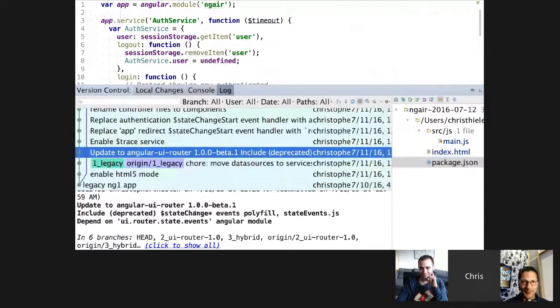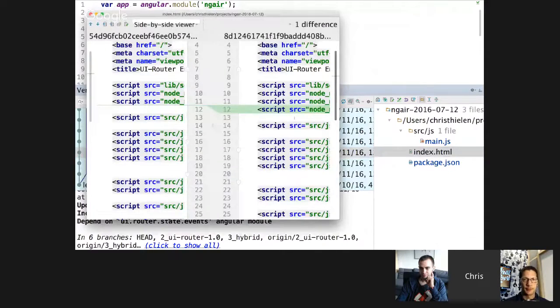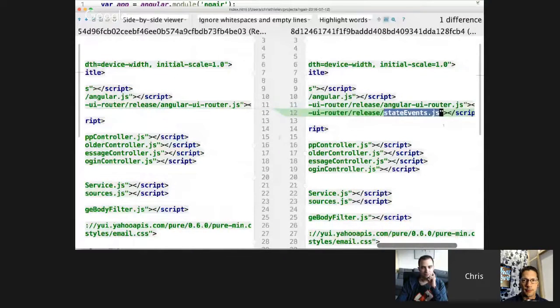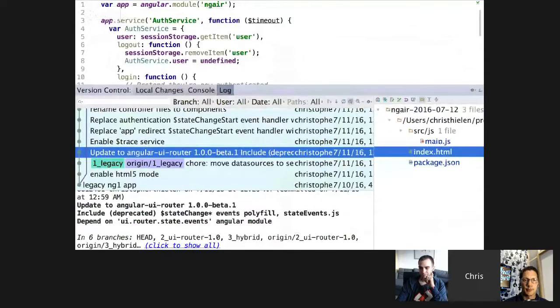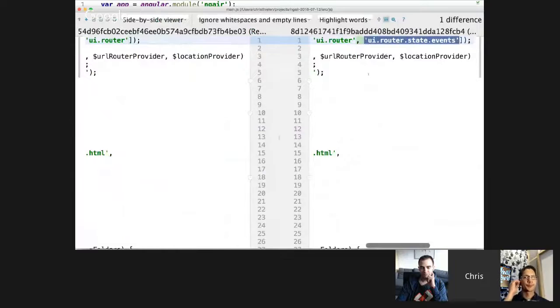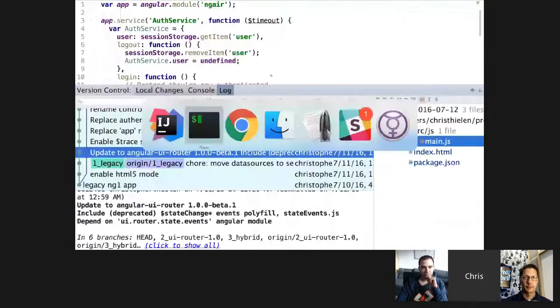So what did we do? The first thing I did was I switched to UI Router 1.0. The second thing I did was I included the deprecated state change events polyfill. Now, one thing that changed pretty dramatically in UI Router 1.0 is we deprecated state change start, state change success, etc. So in order to get those back, what you need to do is just include this other file, state events, and this is a polyfill. This polyfill essentially re-adds those deprecated state change events back in. Last thing you need to do is add UI Router state events as a module dependency to your app. And then those events will continue to fire, and we saw that the app continues to run.